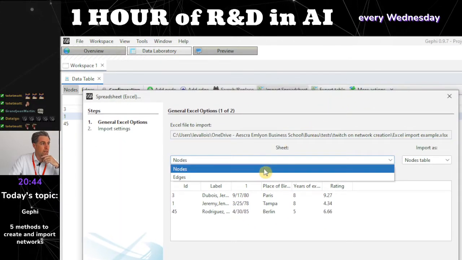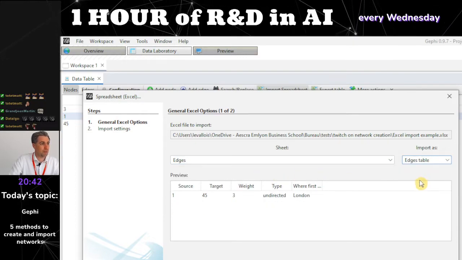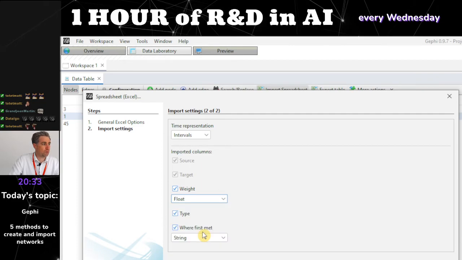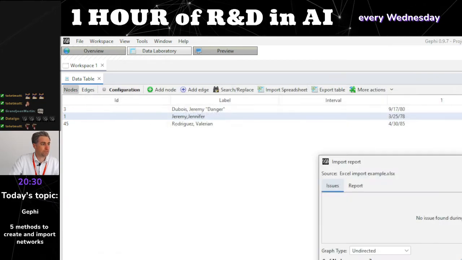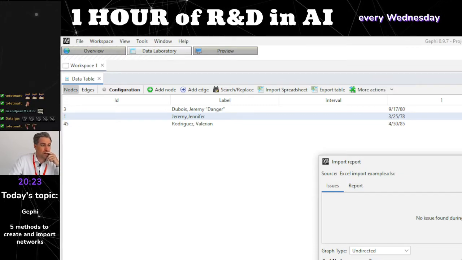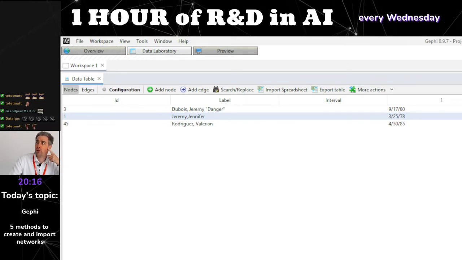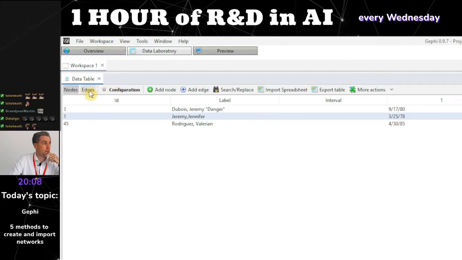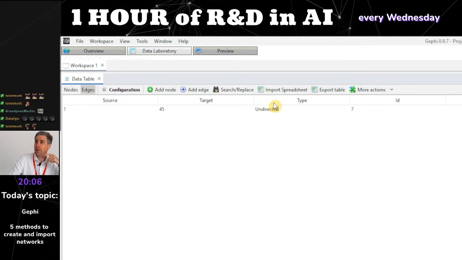I want to import the edges. That's the edge we find. Oh, and you see I don't have any warning anymore, so we should be fine. A float, string, finish. Yeah, append to existing workspace, super important, so that it's actually put in the same place as the nodes I started with, and we should be good. The nodes that we had are still there, obviously, and the edges, if I click on edges, we have our edge.